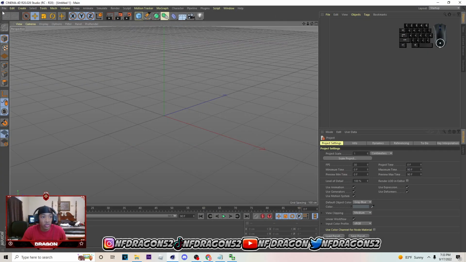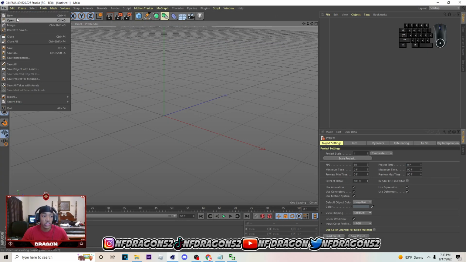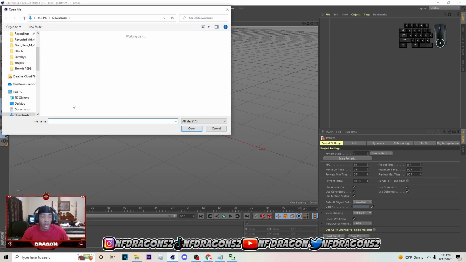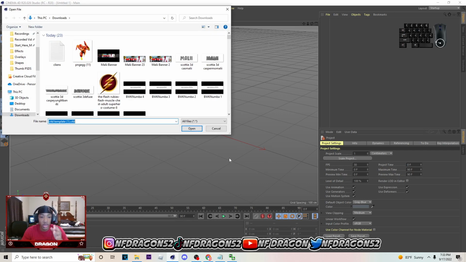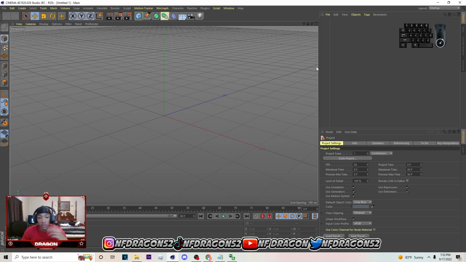Alright, so the first thing you want to do when making this overlay is go into Cinema 4D, go to File, Open, and open this Lightroom right here. This will be in the comment section for free. This is the Lightroom I use.